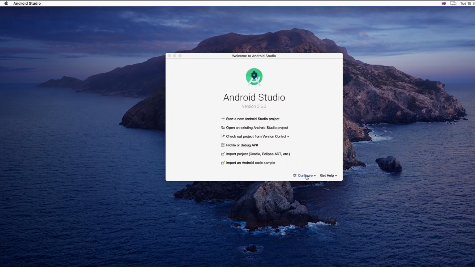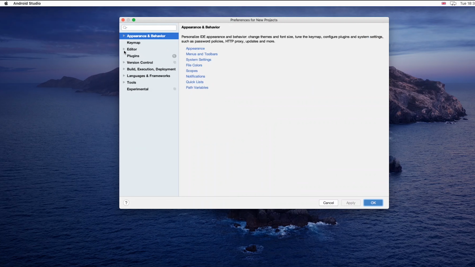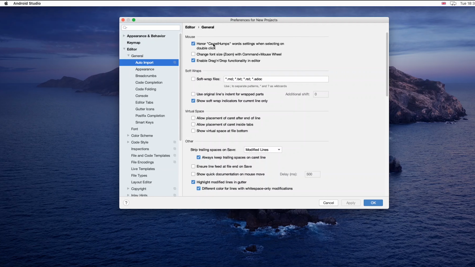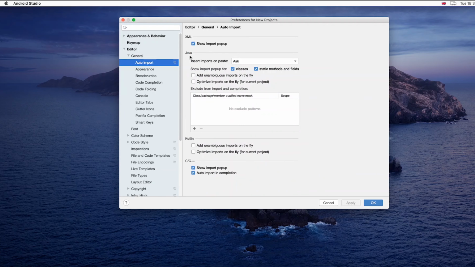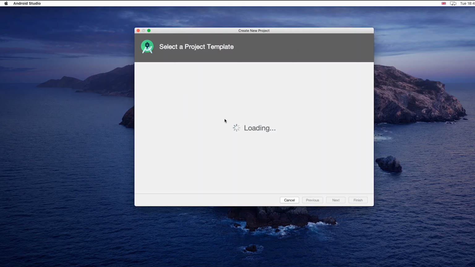There you go, it's going like this, and you can just configure, and first of all check for updates. If there are any, download and install those updates. And in Preferences, for auto import, go to Editor, General, Auto Import, and there you go. Under Java, enable insert imports on paste, for all. So it will paste imports into our project every time and will not ask us. That's what we want. And you can start a new Android project by clicking here.